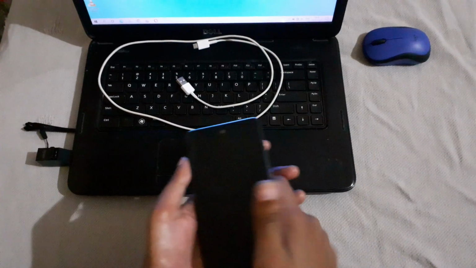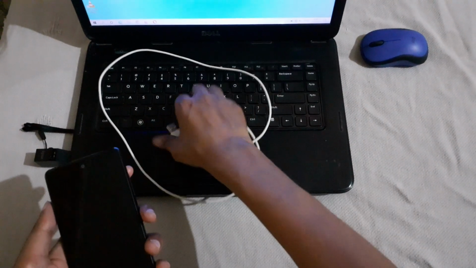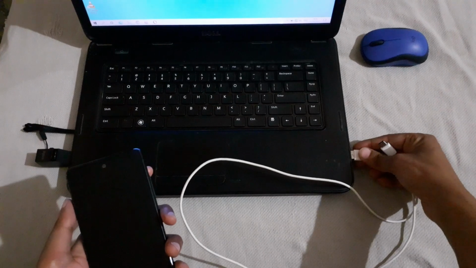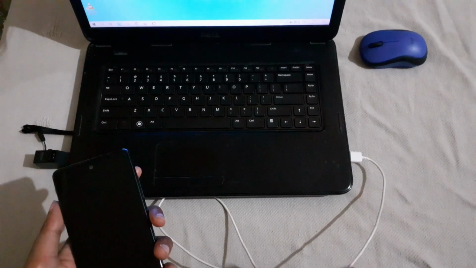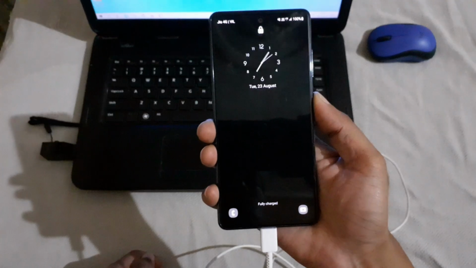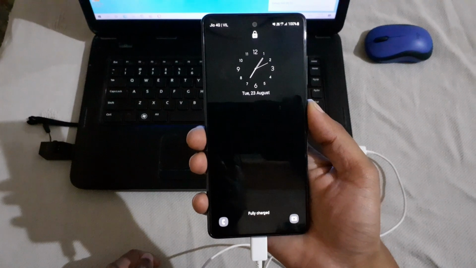To do the hard reset, first use the official cable. Now connect it to your laptop. As you can see, my laptop is running. Now connect it to the USB Type-C port of your mobile. As you can see, it is currently fully charged.